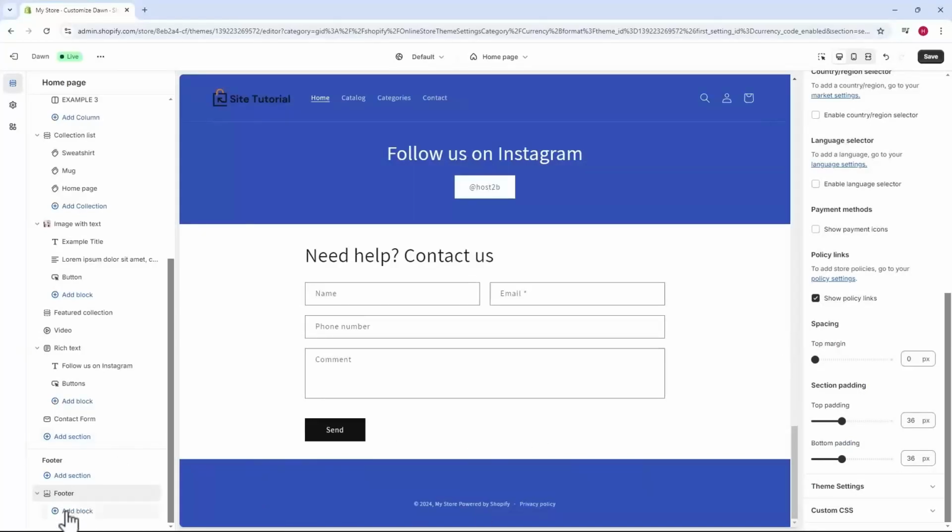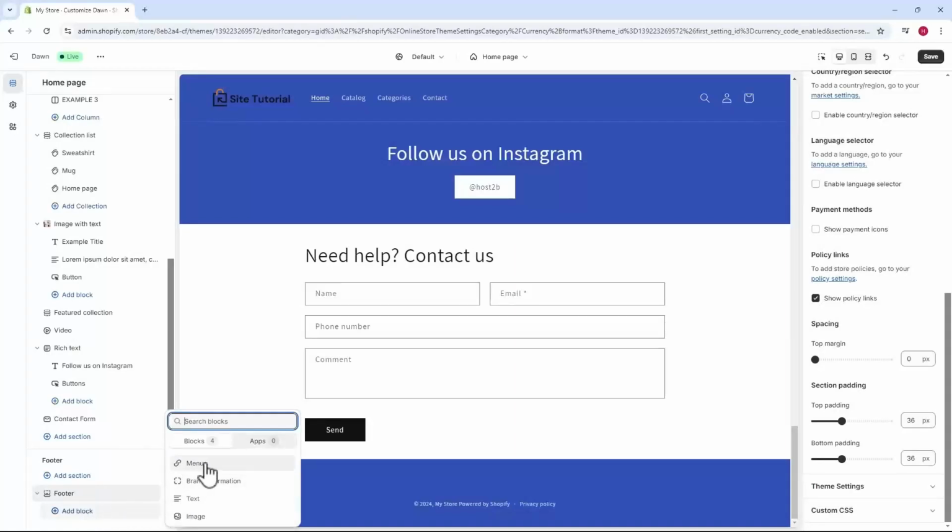Below the footer, you'll see a button labeled Add Block. Clicking it will show 4 block options. The first block is the menu. The second block is brand information. The third is text and the fourth is image. You can add as many blocks as you like. Let me show you some examples of what you can do.